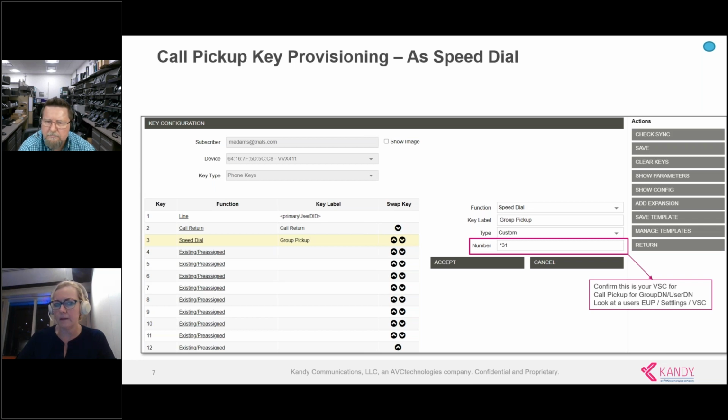And if I wanted to pick up directed call pickup customer success or customer service over technical support, then I could put in DCPU as a directed call pickup acronym and put in support or something like that. So I know that that button is always going to be a directed call pickup. When you hit accept and you hit save, you will want to check sync so that that phone does go in and restart and take advantage of that.